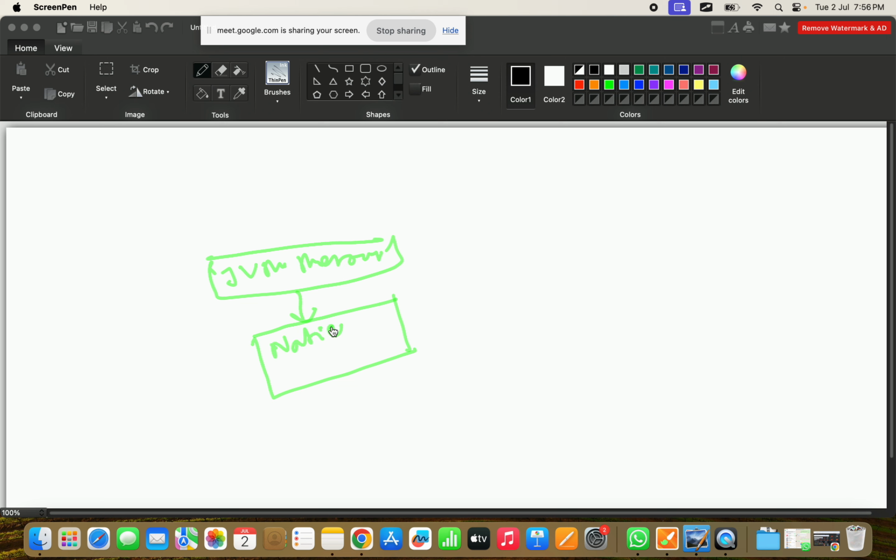This is called the native interface. Why is it an interface? The interface will join some components with this JVM memory.